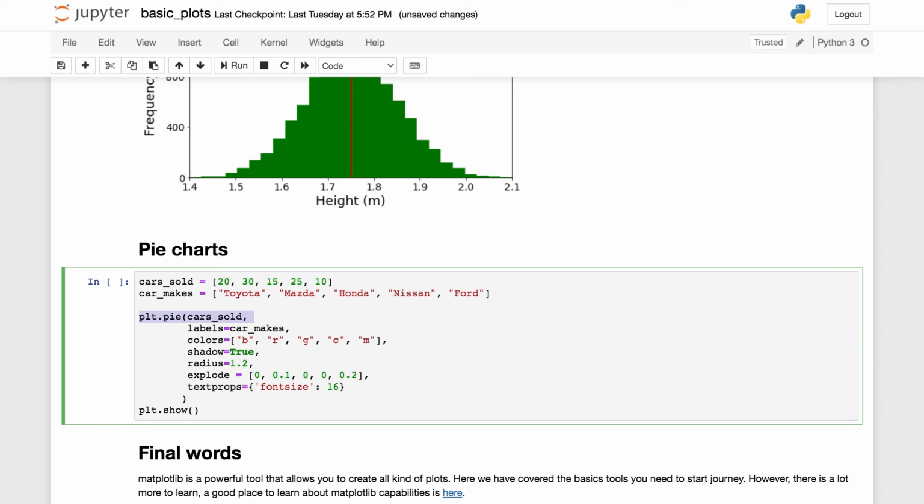So we do plot.pie, and the first thing that we're going to pass are the cars sold. Then we are passing our labels. This is Toyota, Mazda, Honda, Nissan and Ford. Then the colors. And for colors, we're passing a list with the letters B, R, G, C and M. This means that Toyota will be blue, Mazda will be red, Honda will be green and so forth.